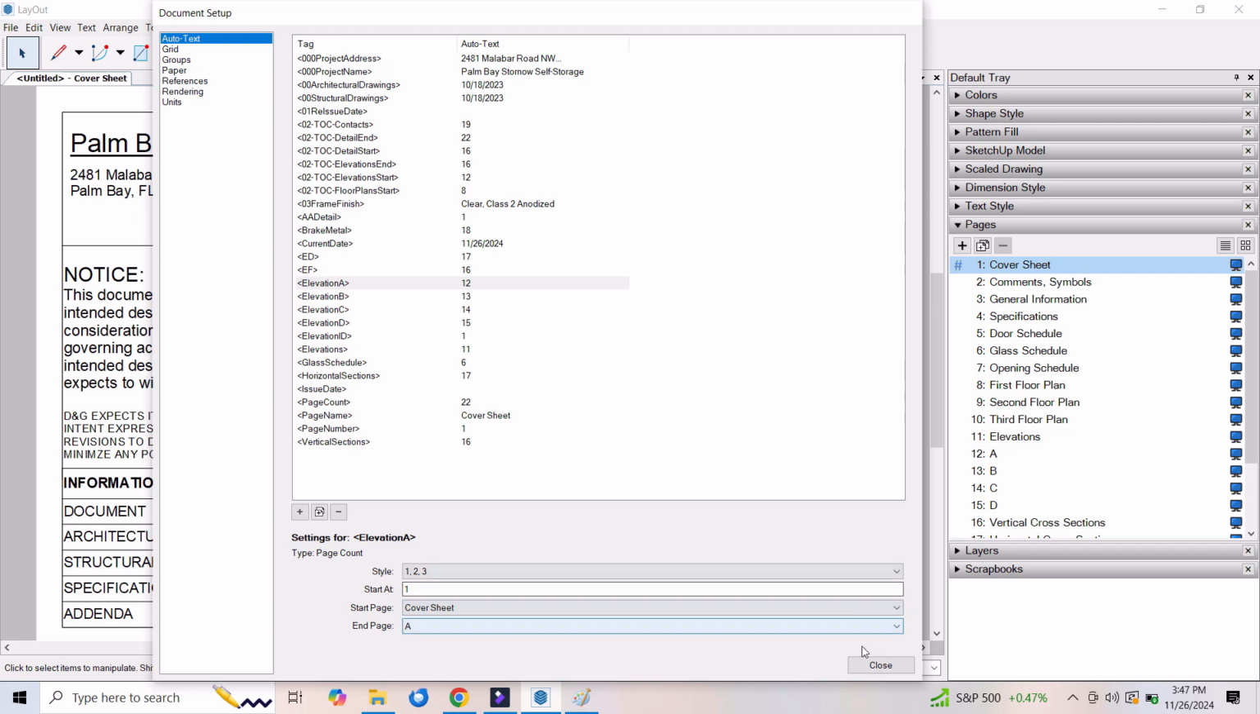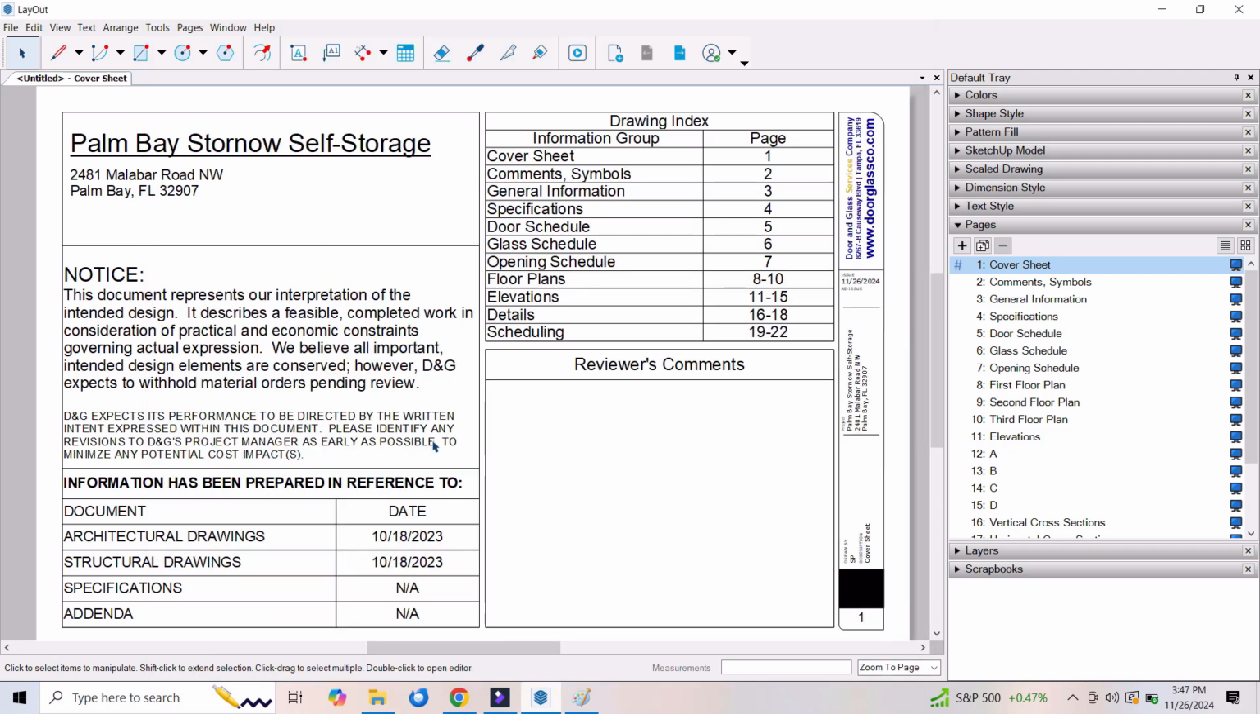Anyway, so on the cover sheet, we're updating these Autotext variables, and we get this content updated.